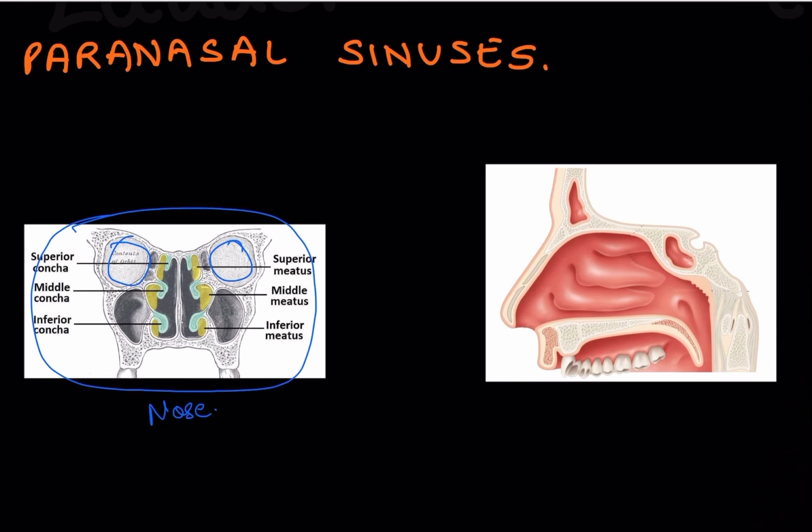Right between the orbits you have what? You have your nose. So you see the superior concha, these are bony elements. Then you have the superior meatus, which is behind this concha. Then you have similarly the middle concha, which will have the middle meatus, and the inferior concha, inferior meatus.